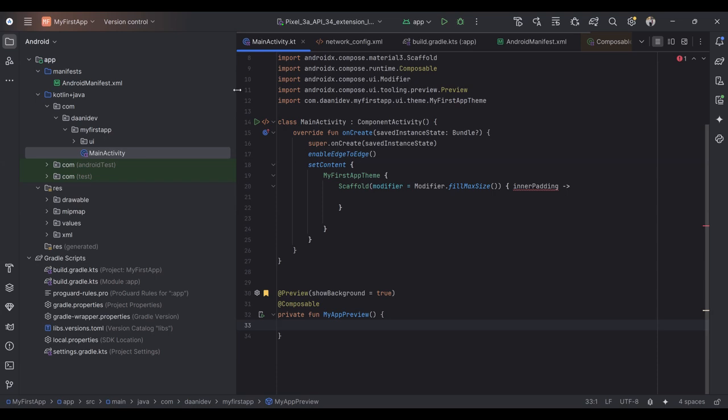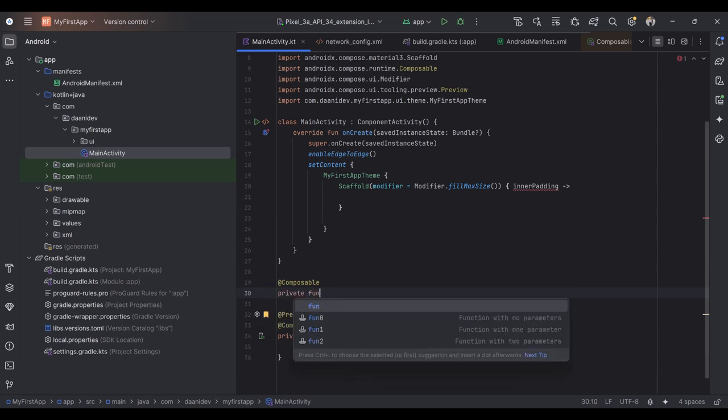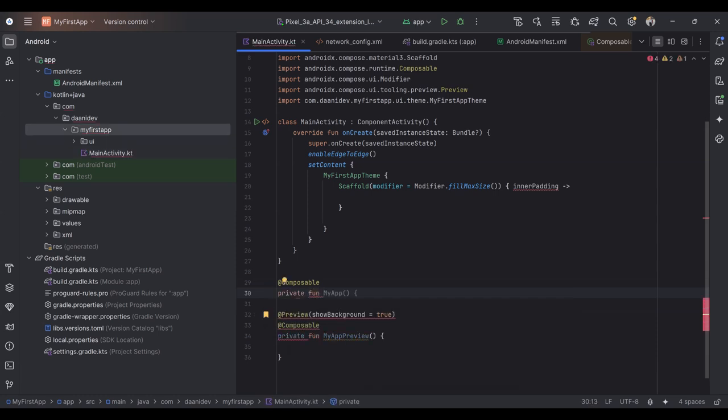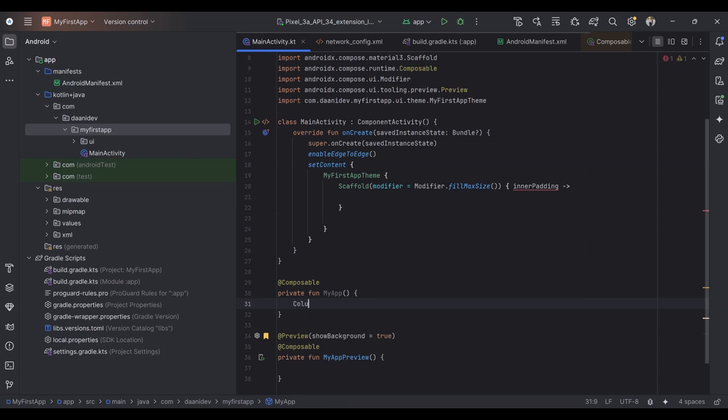Let's get started. So in Compose, instead of using XML layouts, we have to use composable functions like Row, Column, and Box. So first we are going to use Column. Let's say we are going to create another composable function. Let's name it MyApp. Now inside it we have to define Column, then Text.